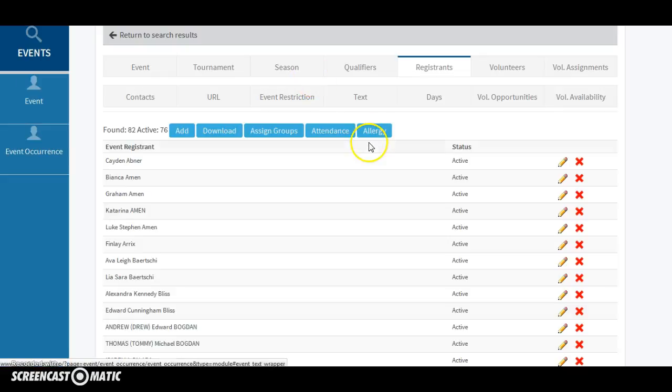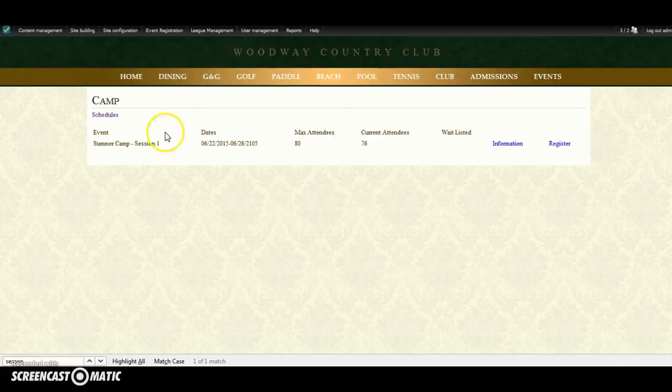When we go on to the club website side where people are signing up, you'll see that people can mark their kids as having allergies. So this is now on the club website. There's just one session that we left open so that you could see what it's like to register a kid for one of these camp sessions.